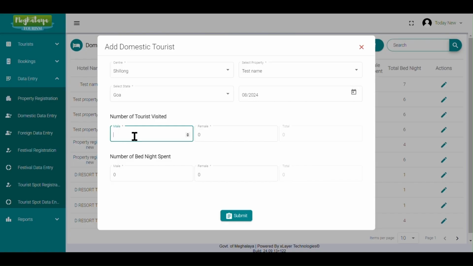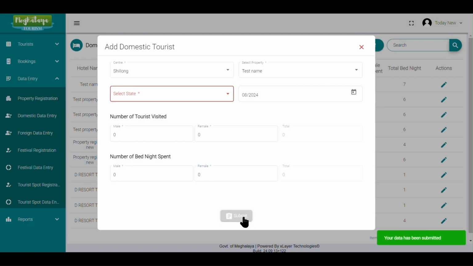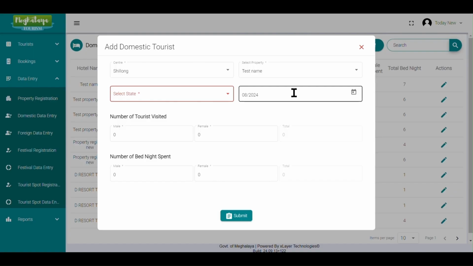Type in the total number of male tourists and the total number of female tourists. Then type in the total number of bed nights spent by the males and the bed nights spent by the females. Hit on Submit. You can add multiple data for the tourist belonging to different states for the same month and the same property.